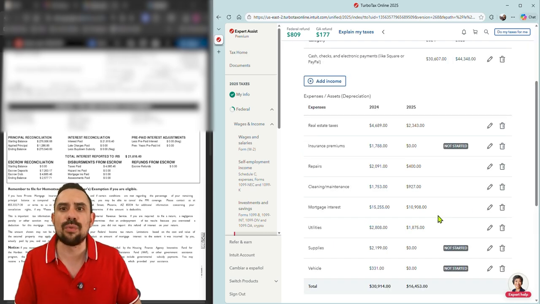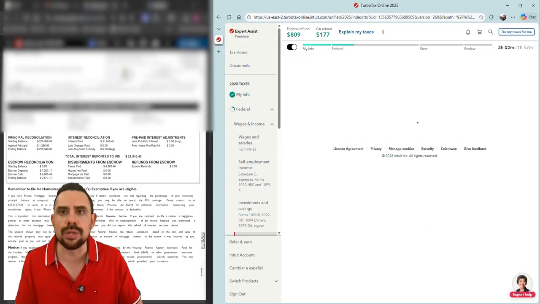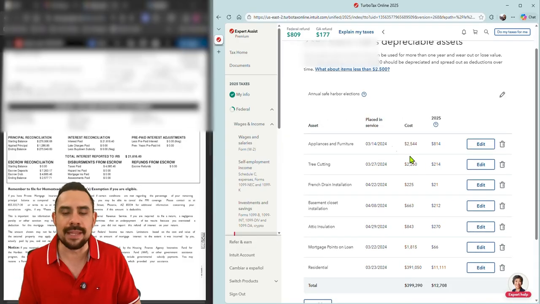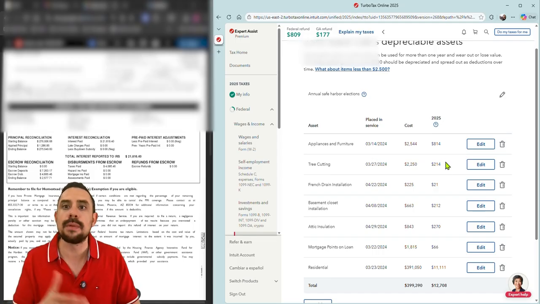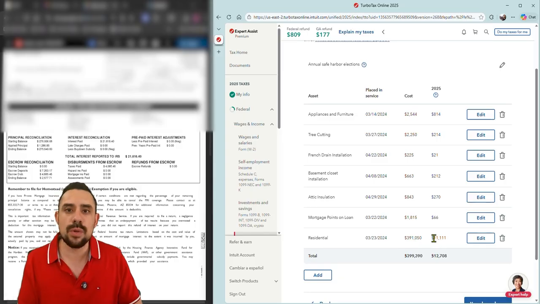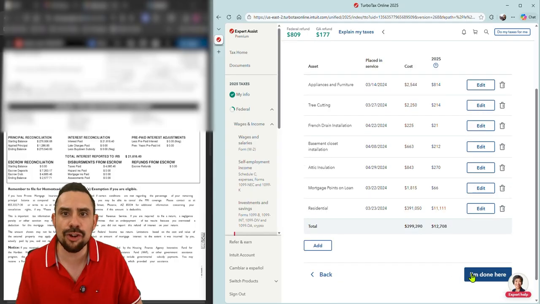Let's next jump over to the rental property. This is crucial because, like I mentioned earlier, not just the property, but any improvement that you do for that property can also be depreciated upfront or over time every year. And that's what you see here. You're seeing things like appliances and furniture, cutting down trees, installing a French drain, installing a new closet in the basement, insulating the attic, and of course the property itself at the very bottom. All of these had an upfront cost, and in 2025, it shows you the amount that I can depreciate and deduct from my taxes based on that amount.